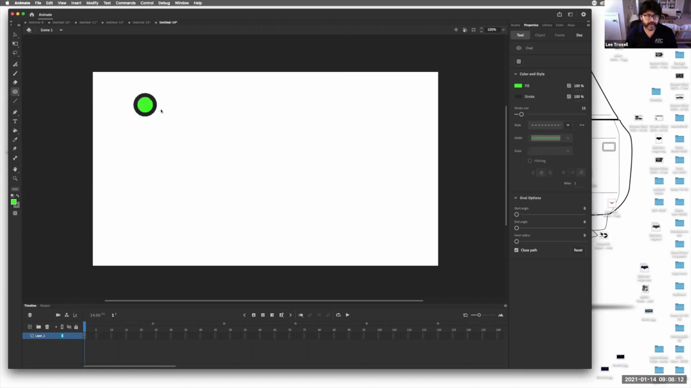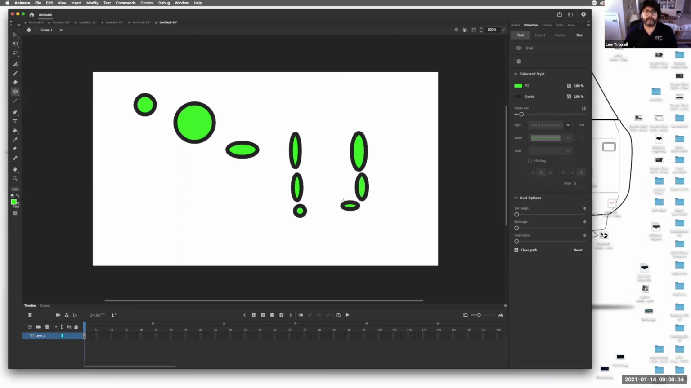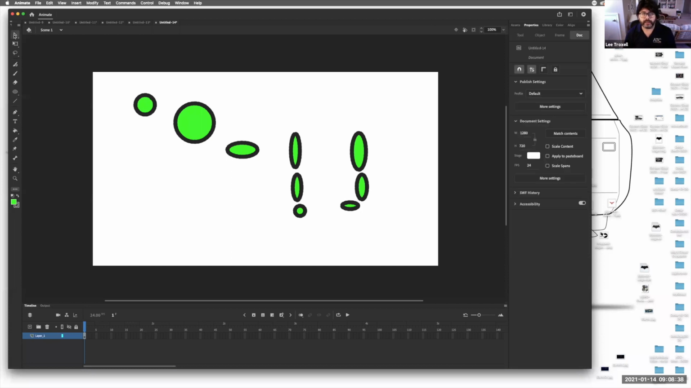I'm going to do a head. I'm going to do the body. I'm going to do the hips. I'm going to do an arm. If you wanted to go crazy, you could do an upper arm and a lower arm and a hand. And then I'm going to do the upper leg, lower leg, and a foot if you want to.